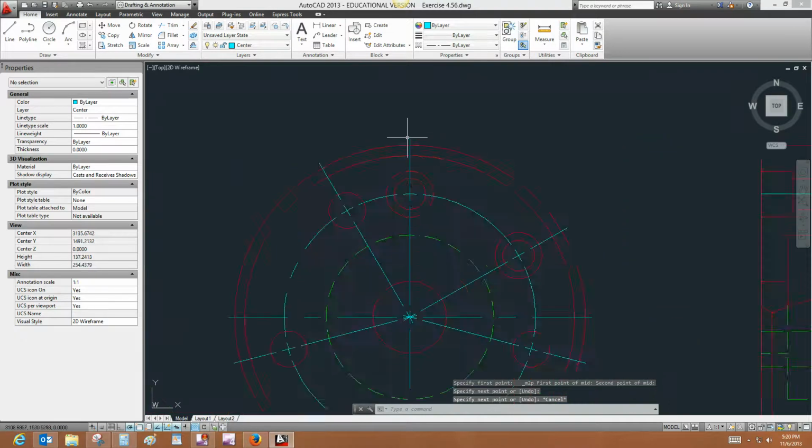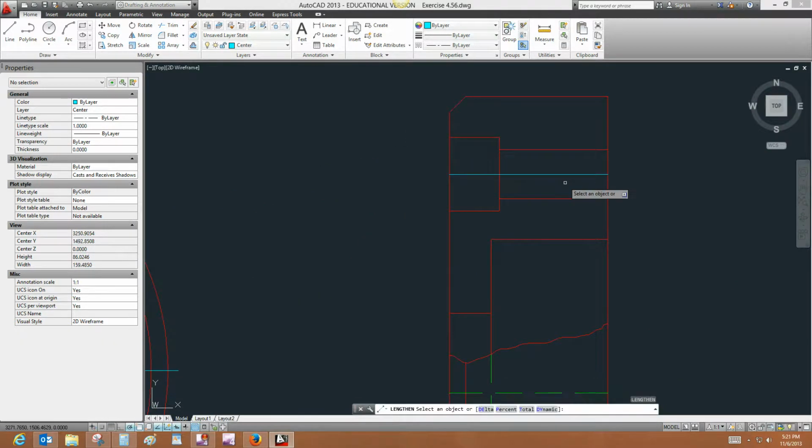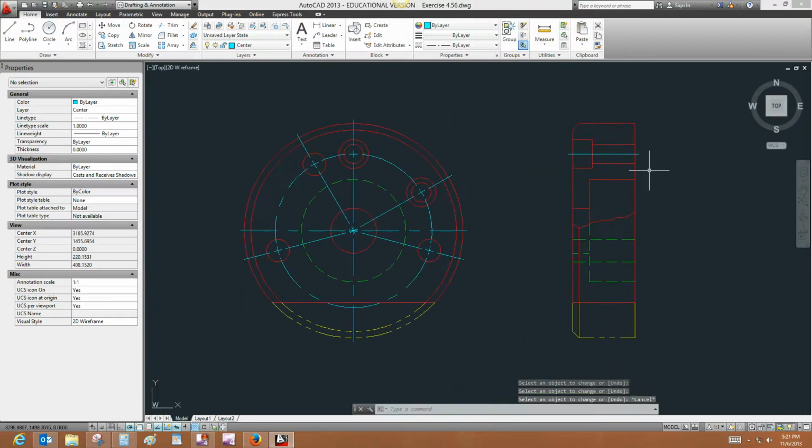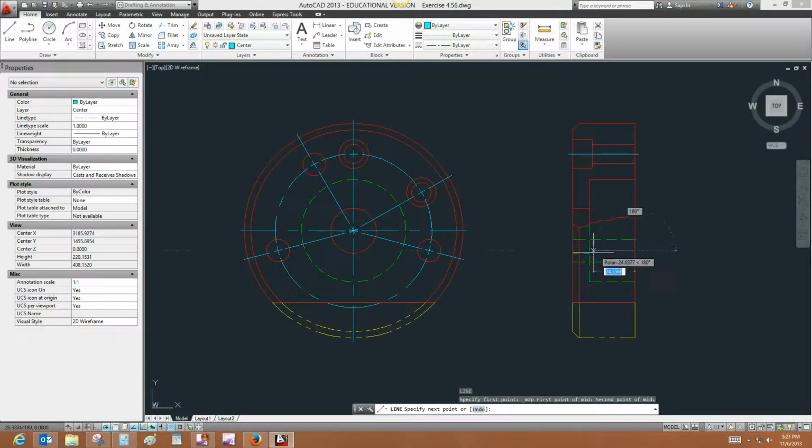Okay, since we're on metric here, I'm going to do a distance measurement and see what kind of settings I have put in. 2.5. So let's just use the lengthen command and enter a delta value of 2.5. This is probably a little short of where it actually should be, but this is fine for this exercise. And let's do it again. Shift right click, mid between 2 points. Okay.